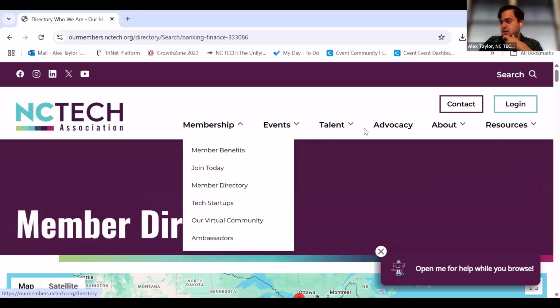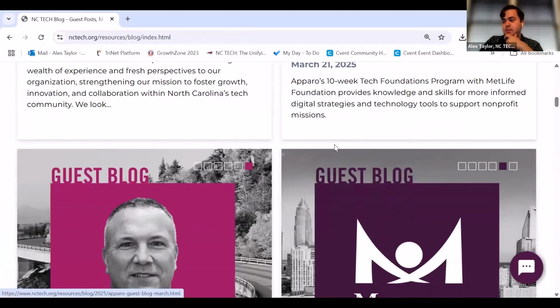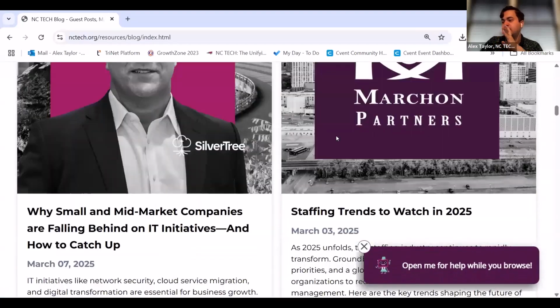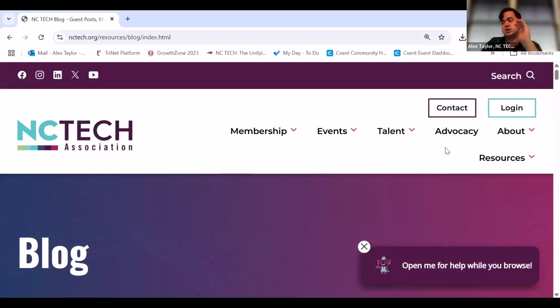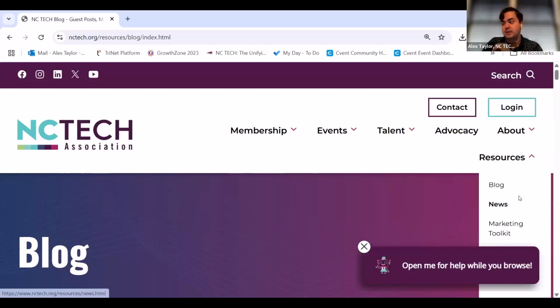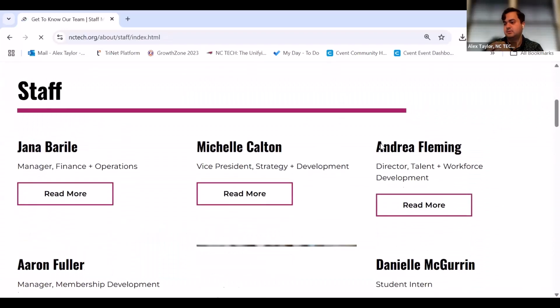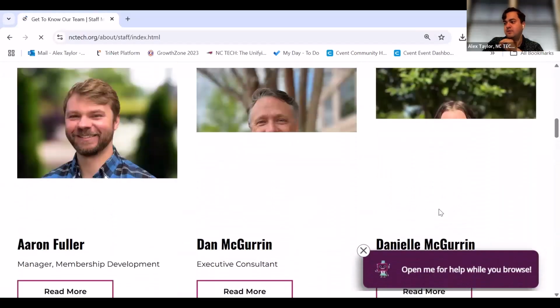Let me go under resources here. So we do have a blog that we publish. We do guest blogs, executive voices, member spotlights. So if you want to do a blog or do a blog on behalf of your organization, get in touch with Michaela Smith. She's our marketing and communications manager. She can give you more information about that. It's Michaela at nctech.org. You can find all our emails under About and NC Tech Team. So you can just see what all we do. There's Michaela right there. They'll have our email under Read More.